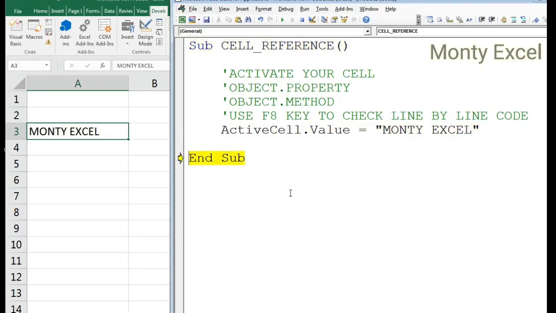With F8, I can see Montyexcel is printed in the A3 cell. Here the catch we need to understand: did I ever say in my VBA coding that I need to keep pressing F8, F8, F8 continuously for it to come out? Since it's only a single line, you're not understanding, but when you have multiple lines, you'll understand that. But what is the most important thing to understand here is why it has printed only in the A3 cell, why not in the A10 cell?